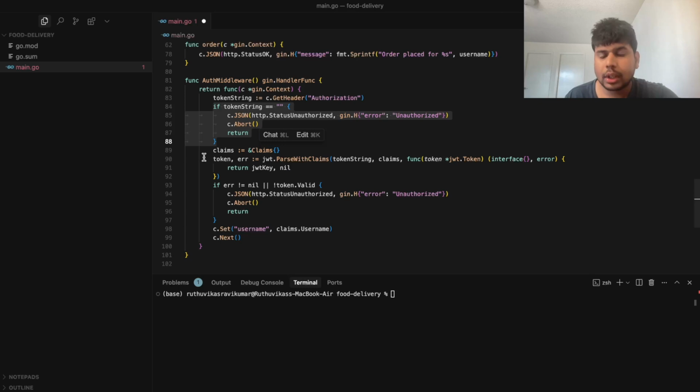And then the token consists of claims, you know that, because when creating the token, I told you that we created a claim structure and we passed it. That's how we created the token. So we'll extract that. Here we took the token string and you extract the claims part of it by using jwt.ParseWithClaims. And then finally, once you have the token, check if it is valid, and if it is not valid, say it's not authorized.